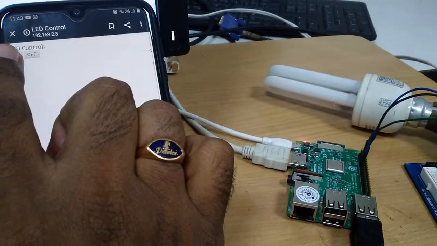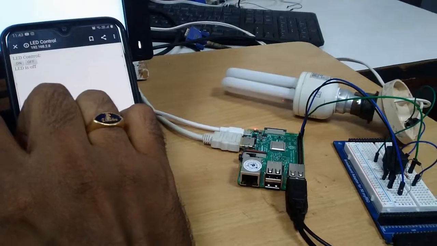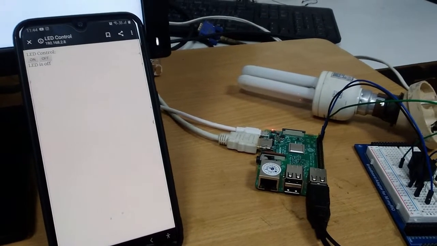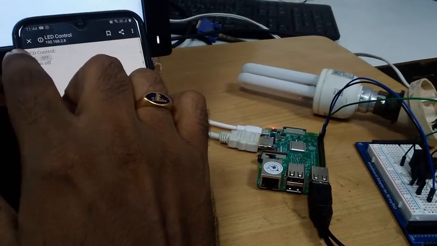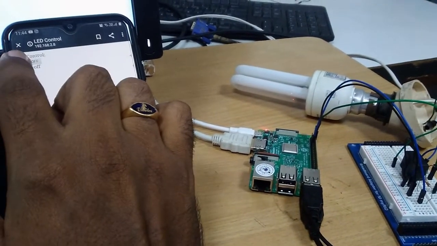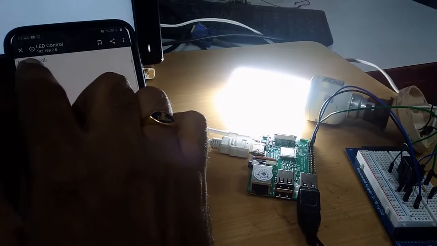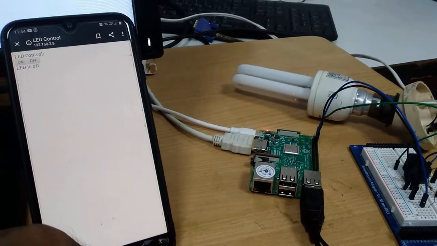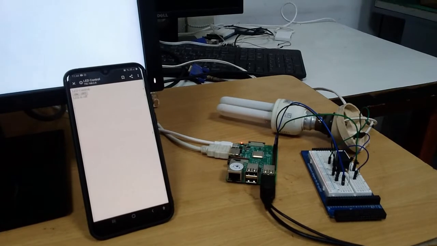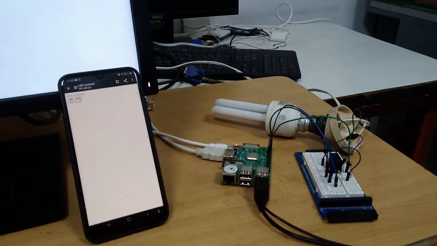If you press the on button, the light will get switched on. If you press the off button, the light will get switched off. You can control your light from this mobile device. You can switch on and switch off from your mobile. This is a basic example of an IoT application which can be developed based on Raspberry Pi.